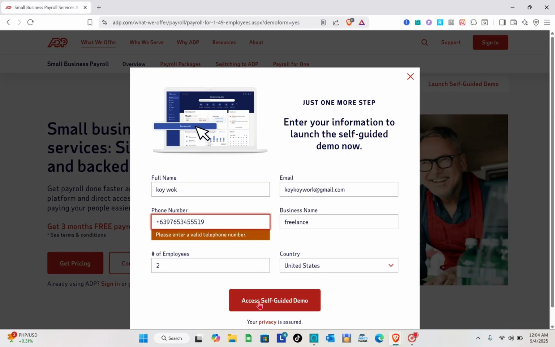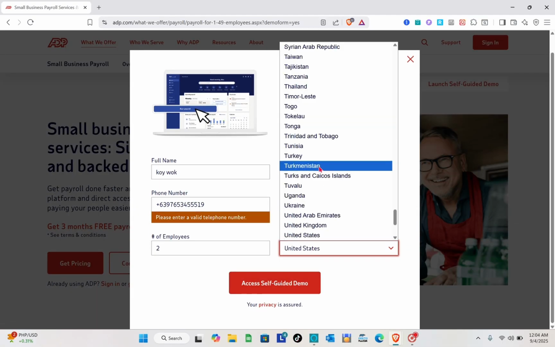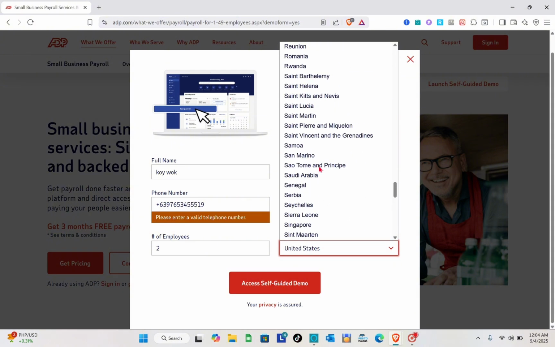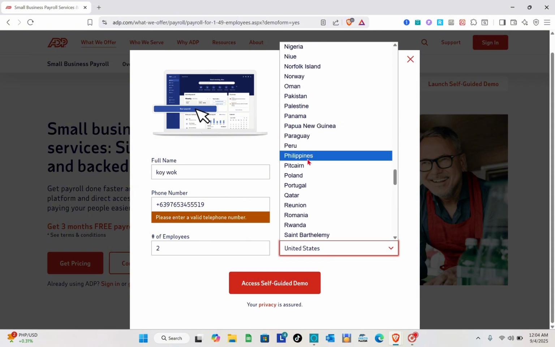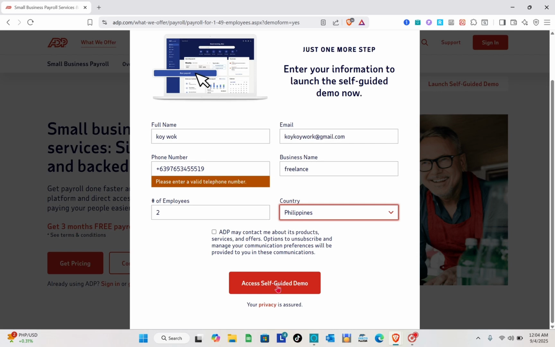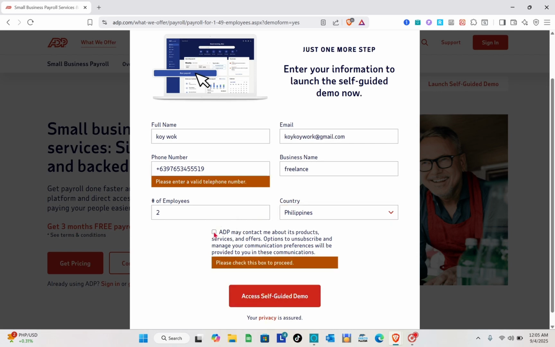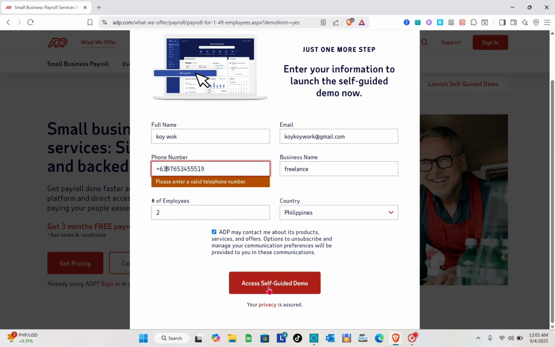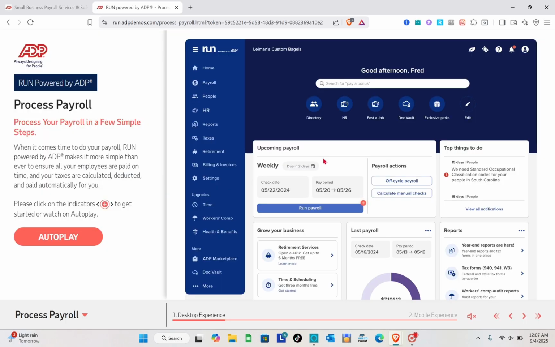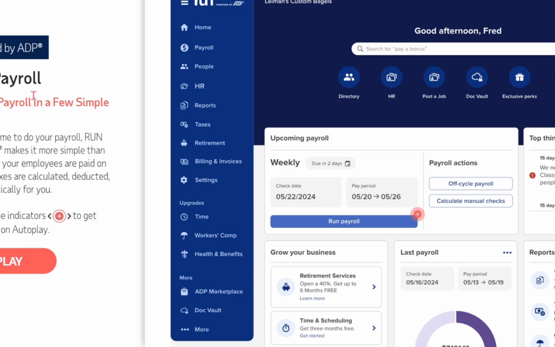And after that, you have to select your country right here. Make sure to select the right country. Okay, after that, click on this box right here and then click on the access self-guided demo. Make sure that your phone number is correct as well. Okay, so right here, this is the process payroll, or you can process your payroll in a few simple steps.